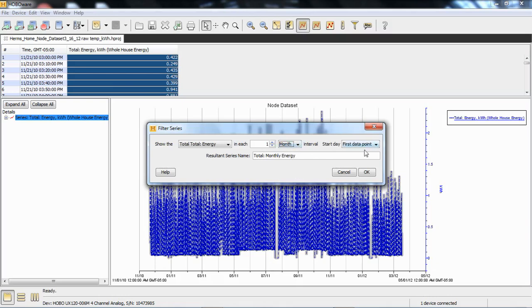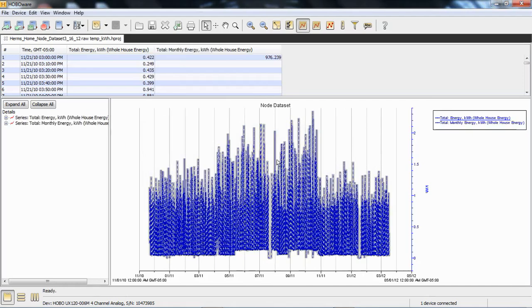With the monthly feature, we can choose to start at the very first data point, which is 11/21/2010 at 3 p.m., and then every subsequent total will be to 3 p.m. in the next month on that date, the 21st. Or we can select what day of the month we want it to start on, and then it will be from midnight to midnight from those days of the month. I'm going to say from first data point and click OK.